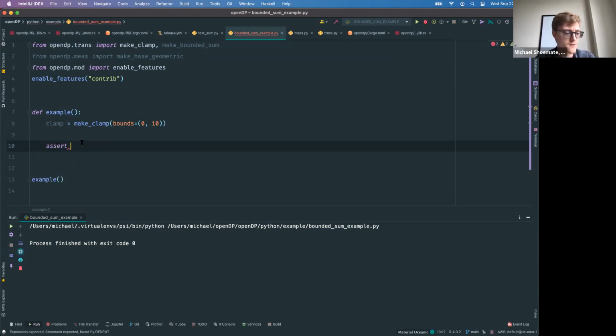Let's go and do some things that transformations can do. The two main things we want to look at are checking the relations and invoking the clamper. So we're going to assert that clamp, when evaluated with input distance of 1 and output distance of 1, is true. So we know that the clamp is a one-stable transformation. Perturb any one individual in the input data set, you're going to have one perturbed record on the output at most. So this should pass.